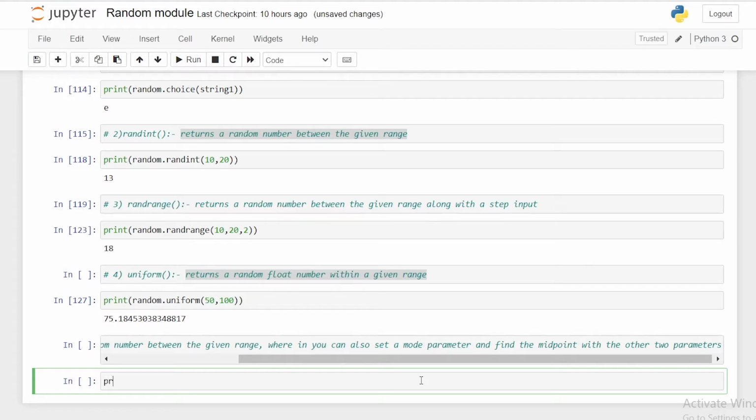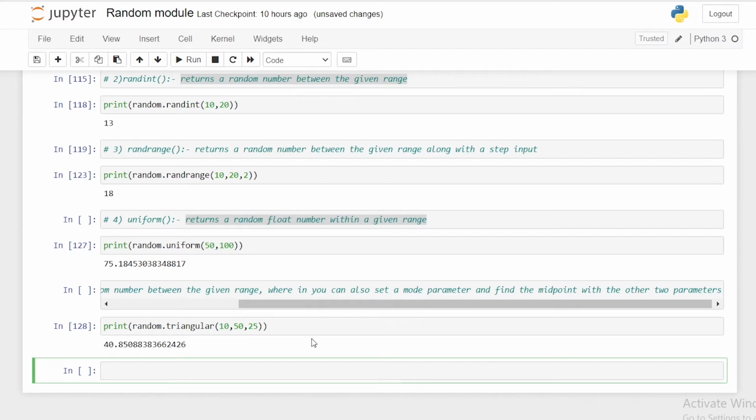So let's say print random.triangular, and let's say 10, 50, and let's give in one more parameter, 25. So it's going to give you a random midpoint between 50 and 25. Here in this case it's 40.85. It's going to take any random number from there.